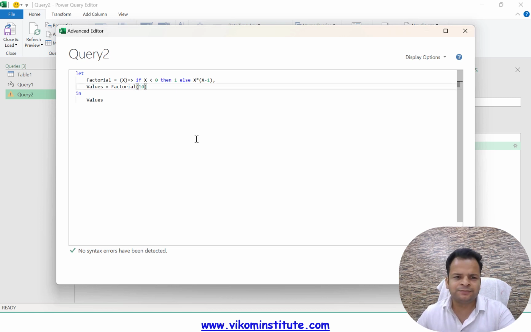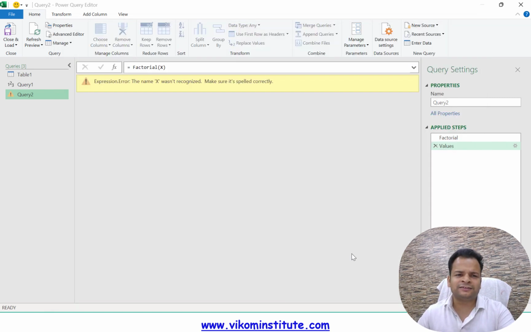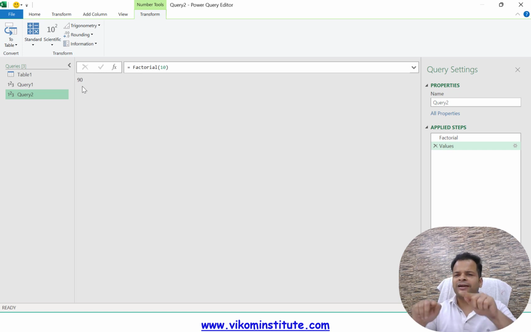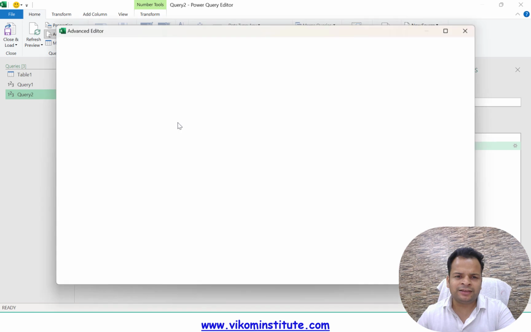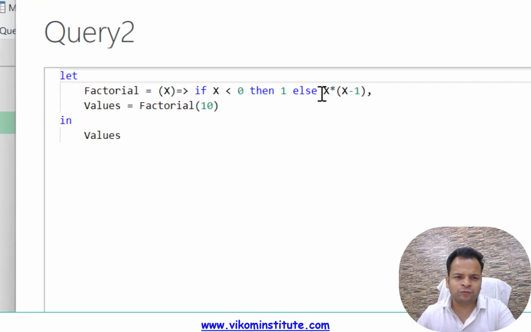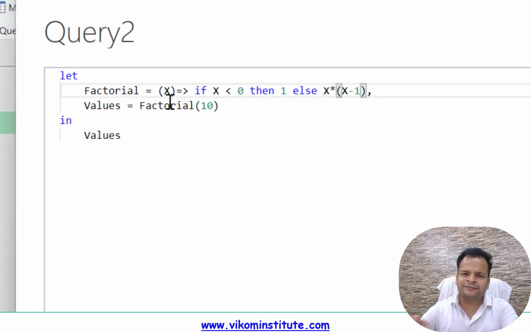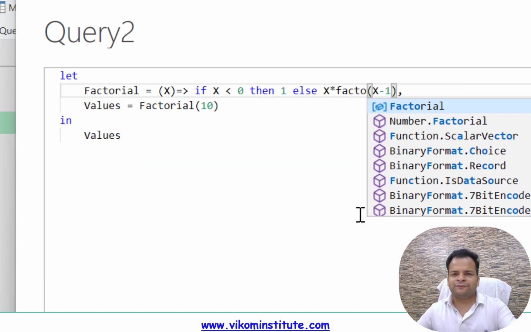Click done, and you can see this time it is giving me the number 90, but the recursion result is not 90. We need to multiply 10, 9, 8, 7. So it is not 90. What it is doing is simply multiplying 10 by 9, so that is not the correct answer. What I can do is put the factorial here, where factorial means this whole thing. Now let's check whether it is working or not.